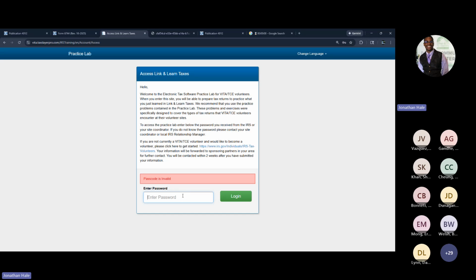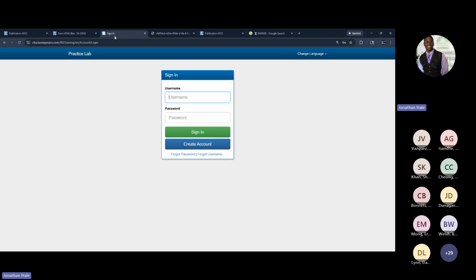Mine, oh, it does not have caps. All right, let me get logged back in.